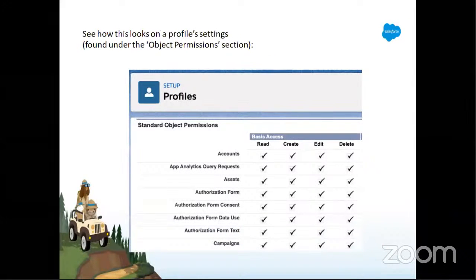If you want to see any profile and its permissions, you need to open your profile settings, and under the object permission section, we have n number of sections for each of the permissions. In the object permission section, we can see n number of objects. For standard and custom objects, you can see the basic access level. That means you are allowed to read, create, edit, or delete a specific object.